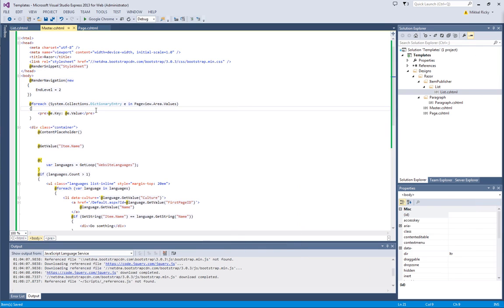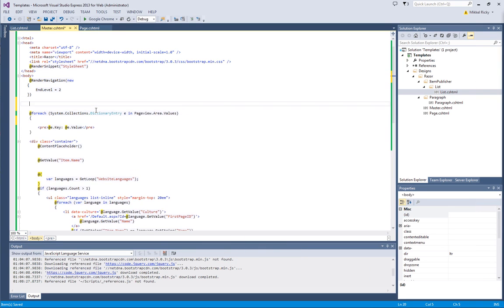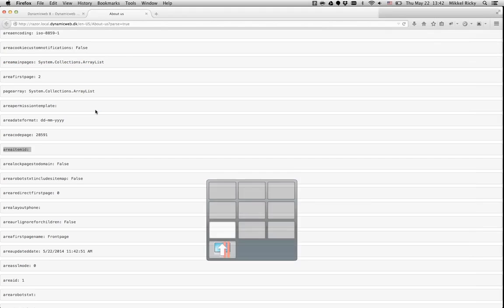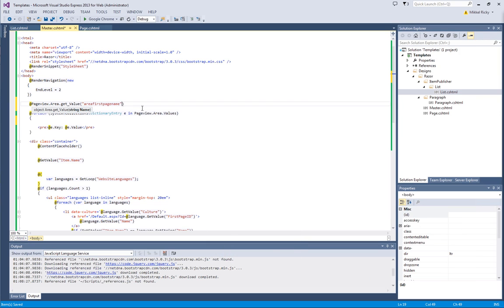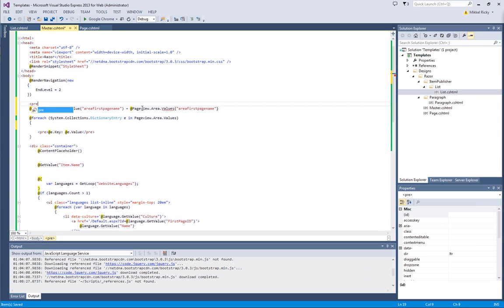basically the get value method on the area. It converts its argument to lowercase, and then it gets the value from this. So if I want, I can write it. This one is the same as this one.